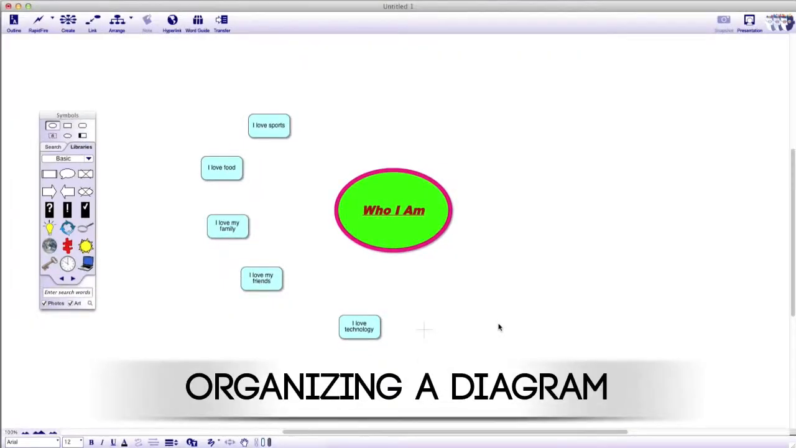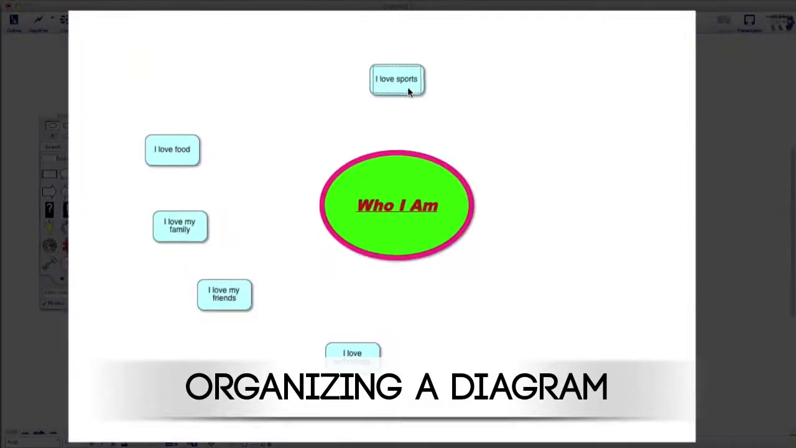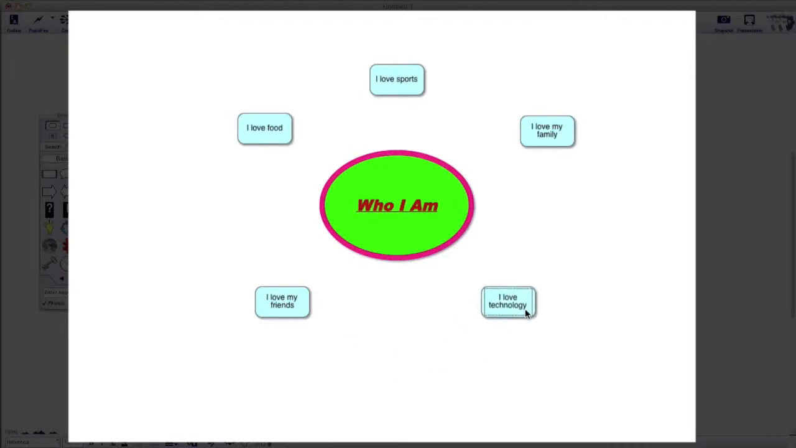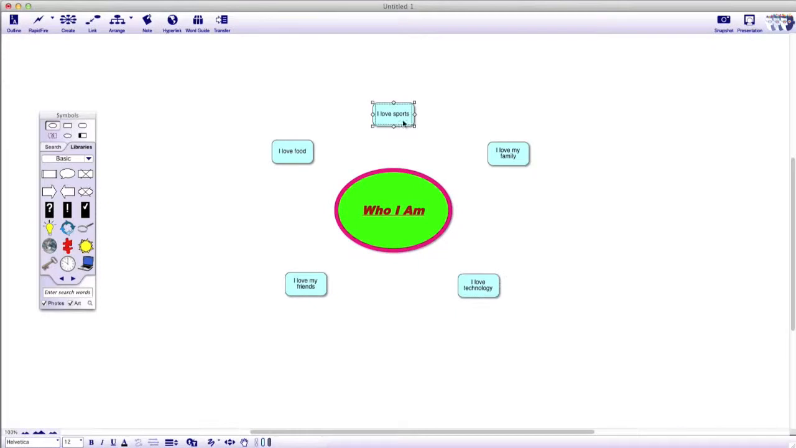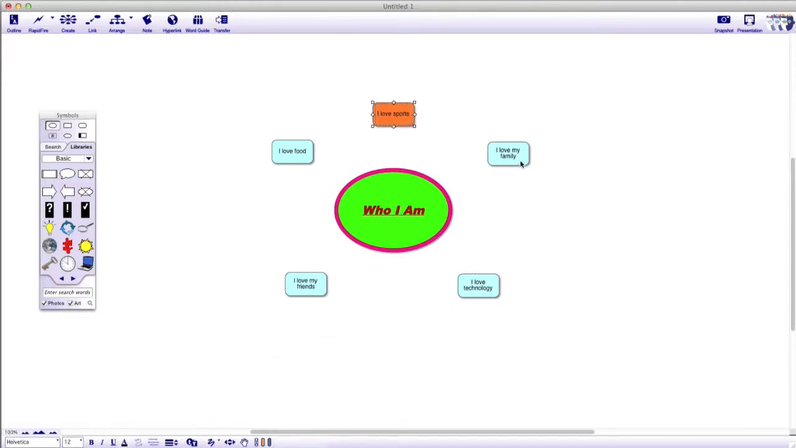Now I want to express in my map that these are the main themes of who I am. So I'm just going to arrange each of them around the central Who I Am oval. And then I'm going to add a bit of contrast by giving them each a slightly different color. Perhaps orange for the first one, green for the second, and so on.